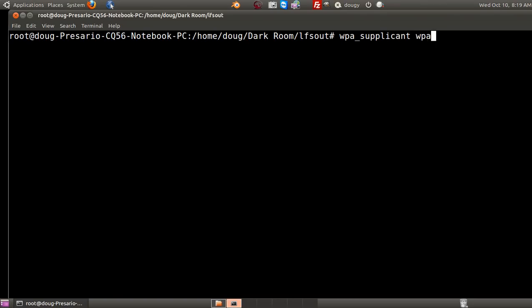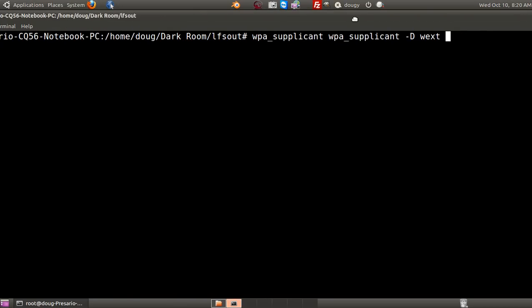Type this out one more time. Supplicant. That's not a typo. That's how it's supposed to be. And that says that you want to use the driver, the wireless extension driver.